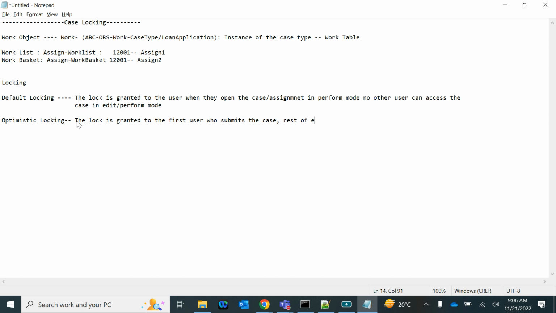The rest of the users accessing the case in edit mode need to refresh the case. That's the optimistic locking, and that's what concludes the locking in Pega.